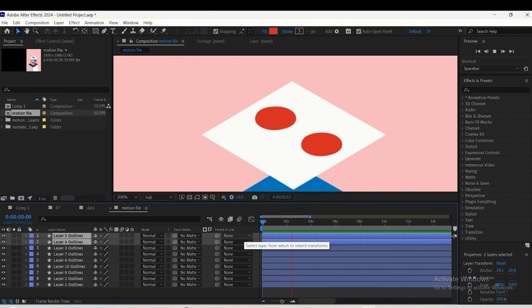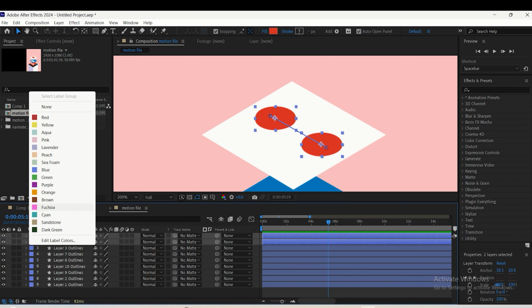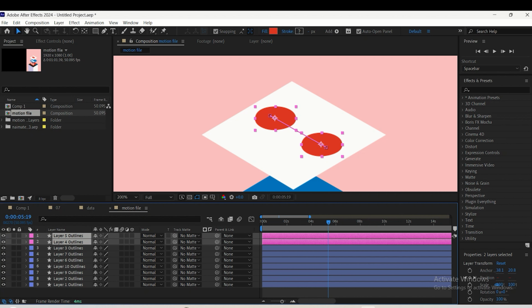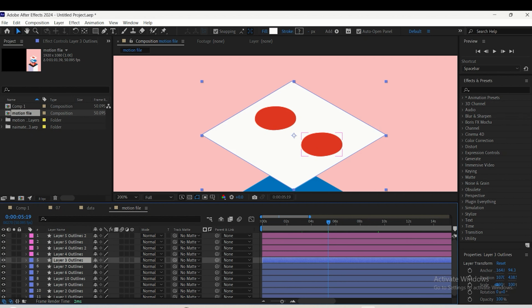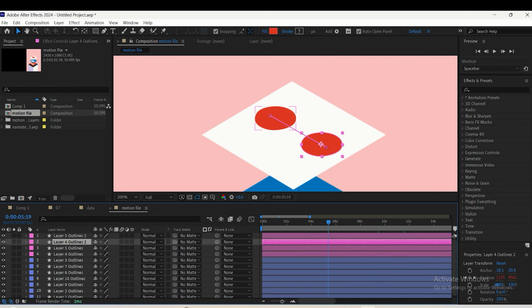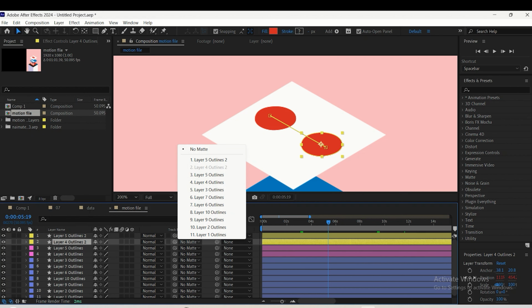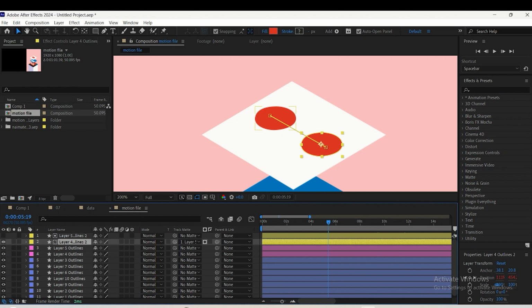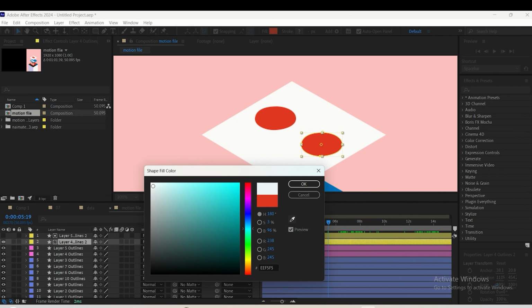Now here's a trick to enhance the ellipses. Duplicate them and change their label color to make them easier to distinguish. Then set up a track matte for one ellipse over the other. Change the color of the ellipse. Now our result is visible.